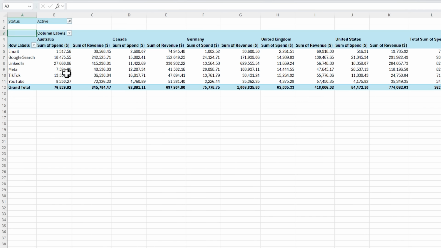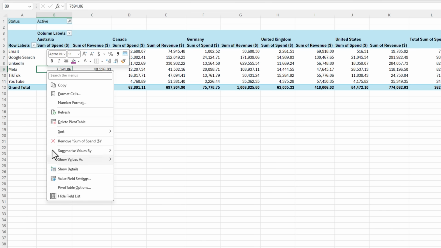By default, Excel sums your values, which is exactly what we want here, but you're not locked into that. Right-click on any value, and then Summarize Values By. We can choose from Sum, Count, Average, Max, Min, Product, and there's even more options.